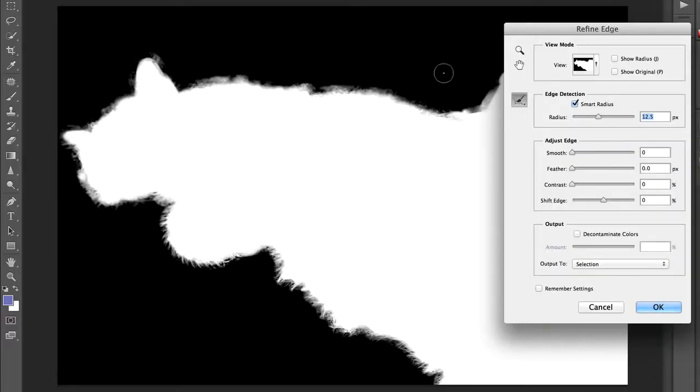Now this next step is really important. Just like Quick Select, we're going to use our Option or Alt key to clean up our mask. So as I drag this around the edge, you'll see that the fidelity is improving. So I'm just telling it, I don't want those areas in. And it's learning. It's removing from the mask as I go.